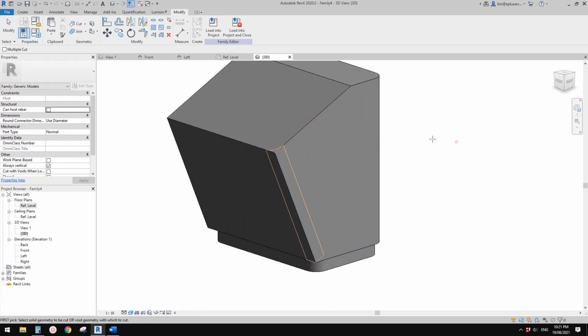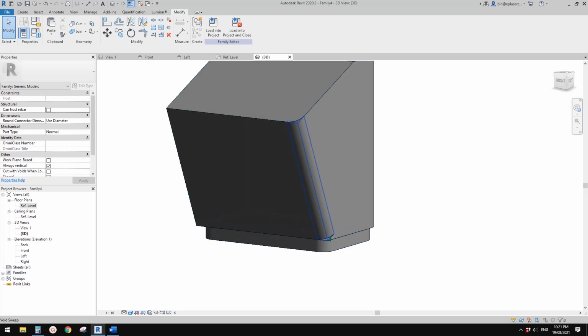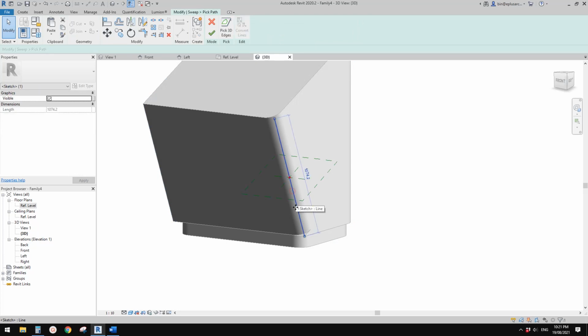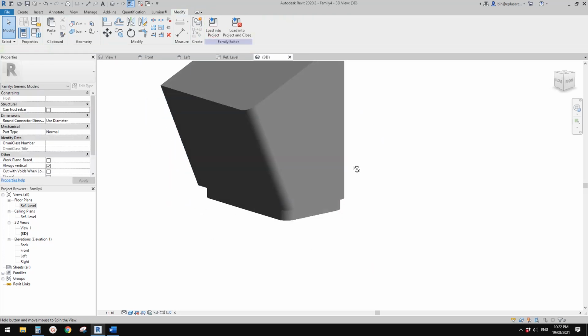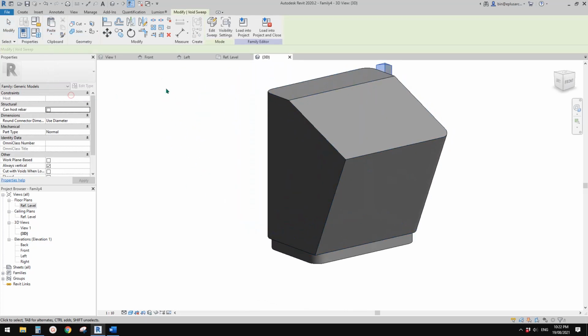Click on the solid and void. It looks like we need to extend this void. So edit, pick path, click on this path, drag this down, finish, and finish. That's it. And then let's paste another one.